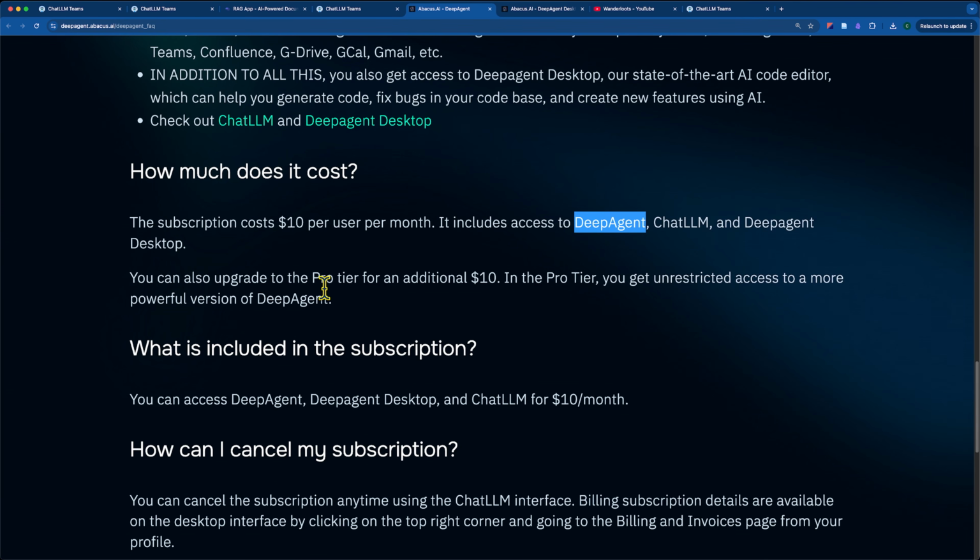But if you're going to be doing a lot of coding, probably you're going to have more than those 3 tasks. You're going to want to upgrade to the Pro tier for an additional $10. That also gives you access to 25,000 credits instead of 20,000 credits. And it gives you access to that more powerful version of DeepAgent that I showed you today that was able to autonomously do all of this.